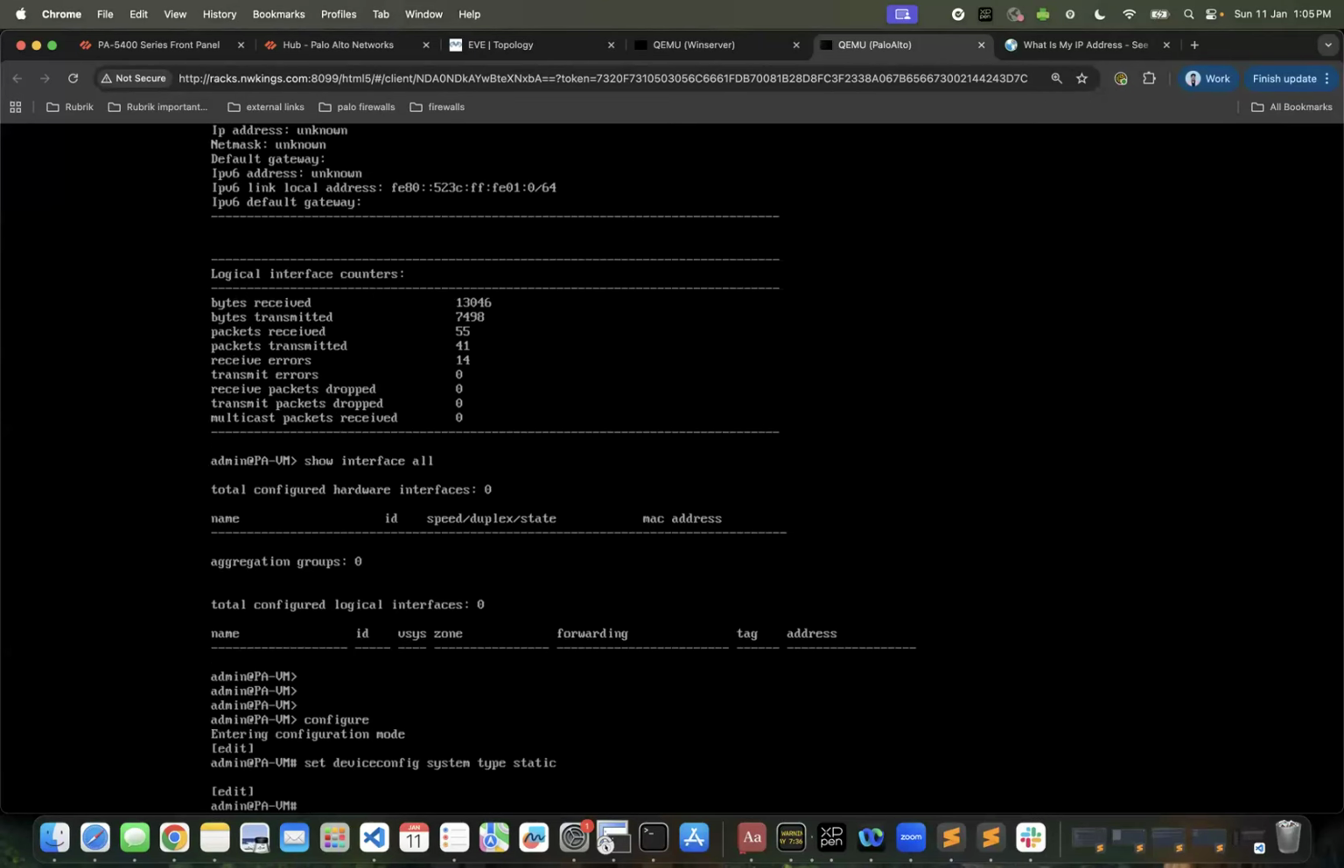It is already written in your document, no need to write. Set device config system type static. What I am doing right now: it was in DHCP and I don't have a DHCP server as of now, so I am making it static.